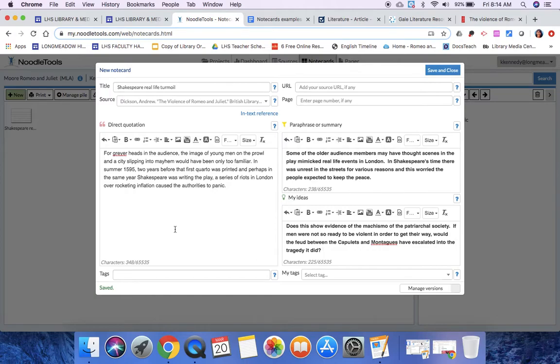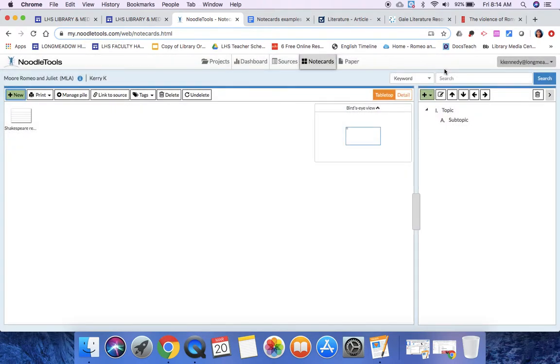So some of the other things you can do, you can put tags in, and then that would help you sort through your note cards. You can add a URL if you'd like, or a page number. A lot of these are electronic resources, so you don't necessarily have a page number. So once I'm finished, I can save and close.